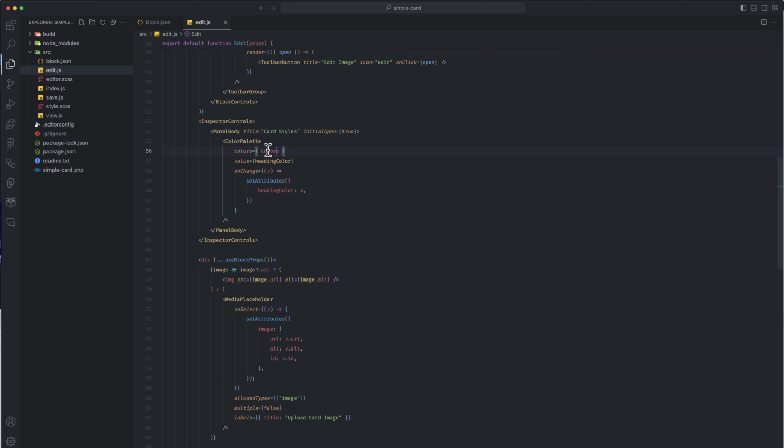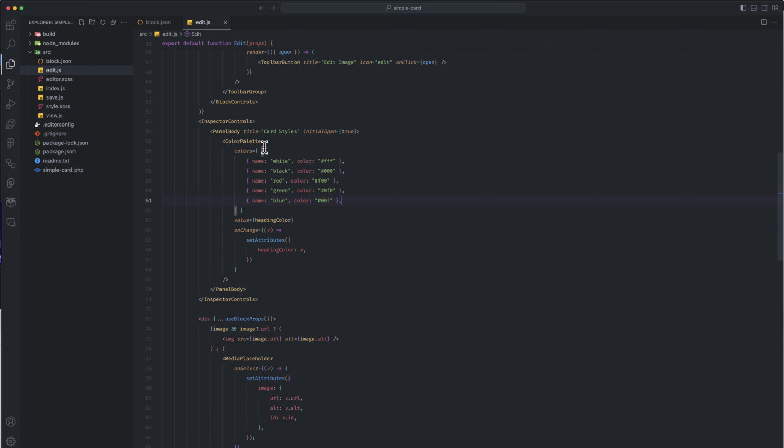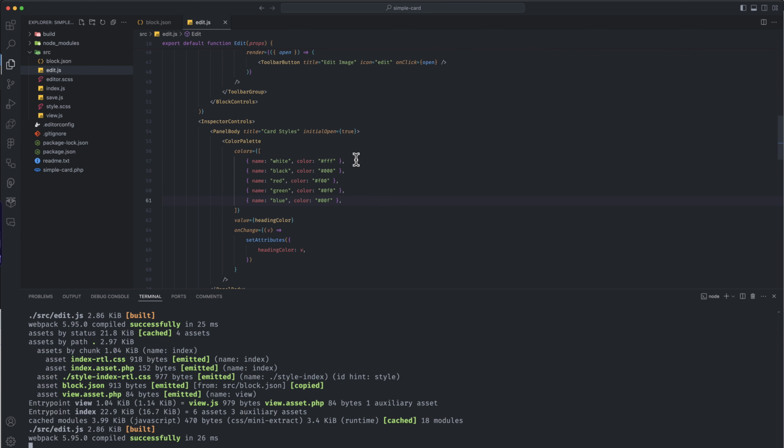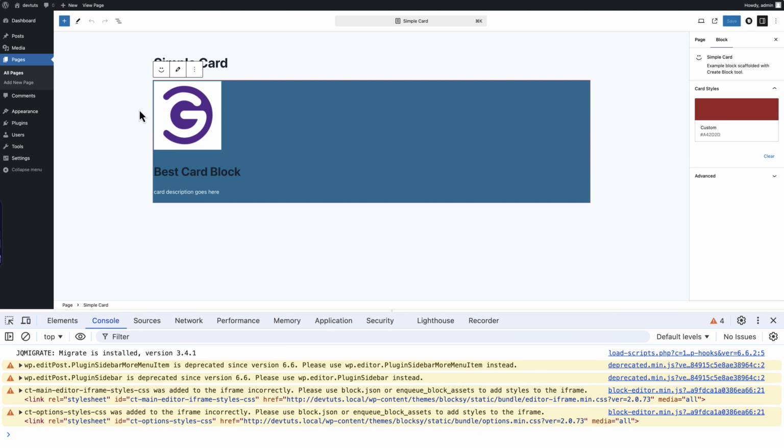Like from here, we can add some colors. This is the name: white, black, orange, blue. A few colors here. Now go to our editor and try to refresh to see the changes. And you can see there are now 5 color bubbles and we can easily pick the color from here.